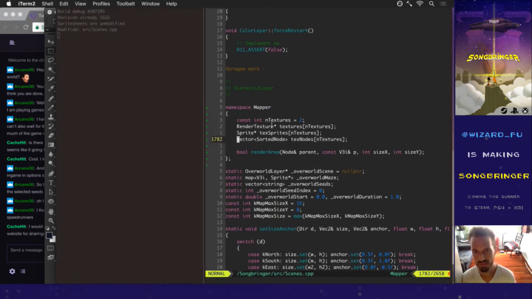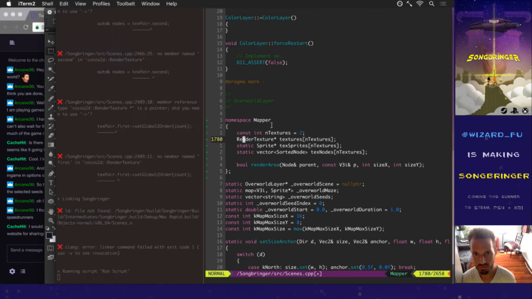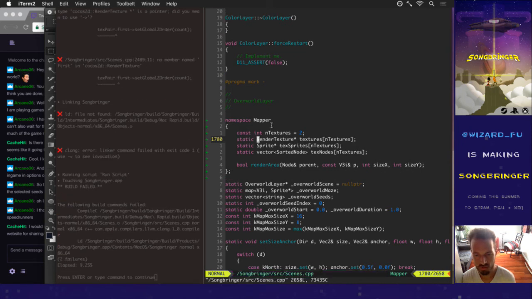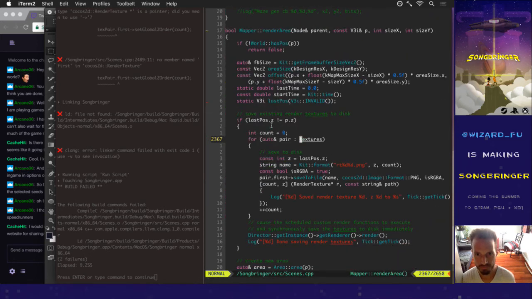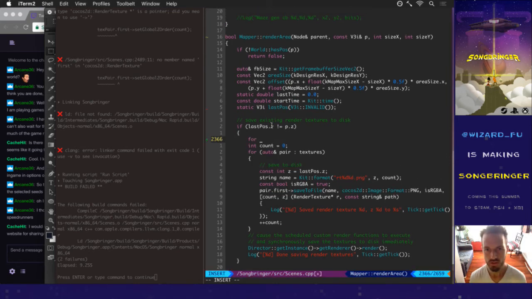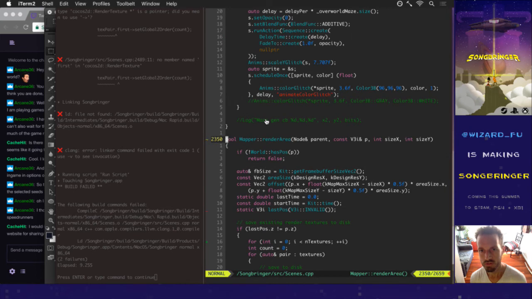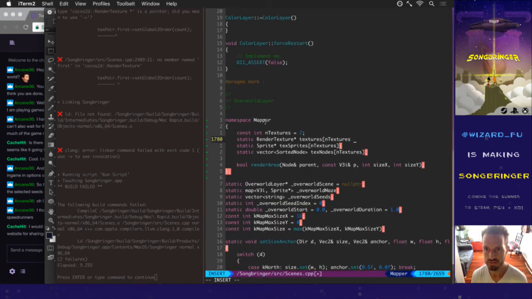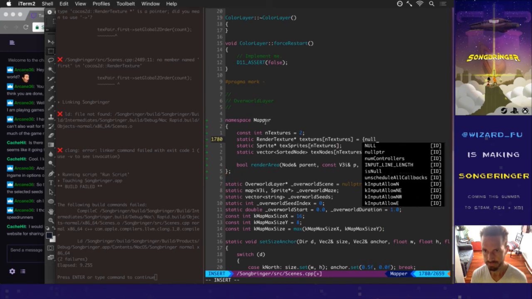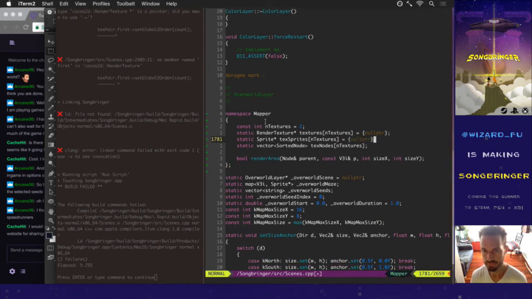Oh, I think these can be static. Everything else is going to break, of course. Okay, so textures used to be pairs. So now these can just be all the for loops, for int i over the number of textures. So now this is kind of just better. Oh, something really important: these should be initialized to null. There we go.